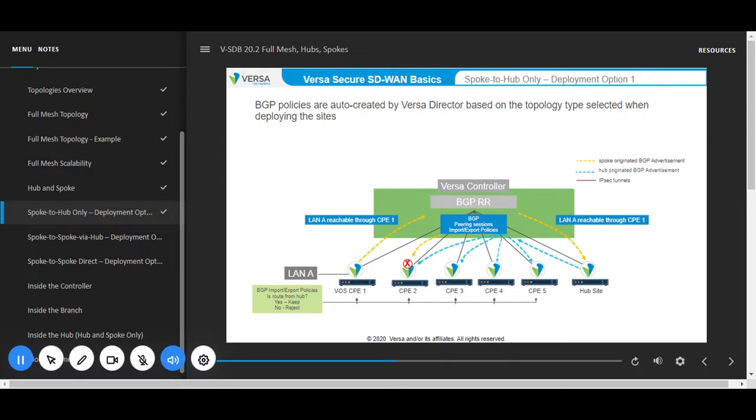The hub advertises its LAN routes to the spokes. Because the routes from the hub LAN are marked differently than the routes from the spokes, the spokes accept the hub-sourced LAN routes and install routing and forwarding information to the hub-connected resources.